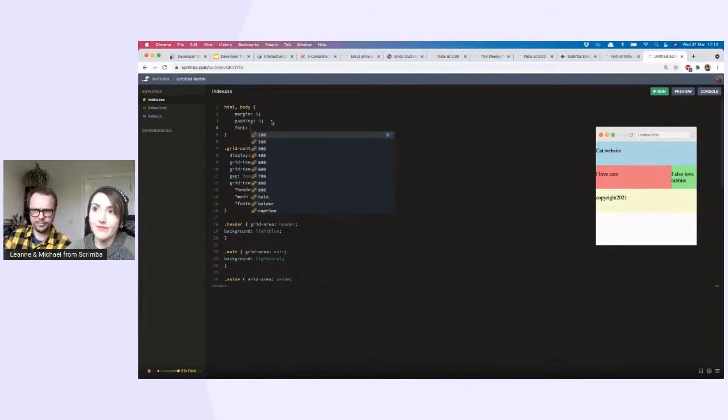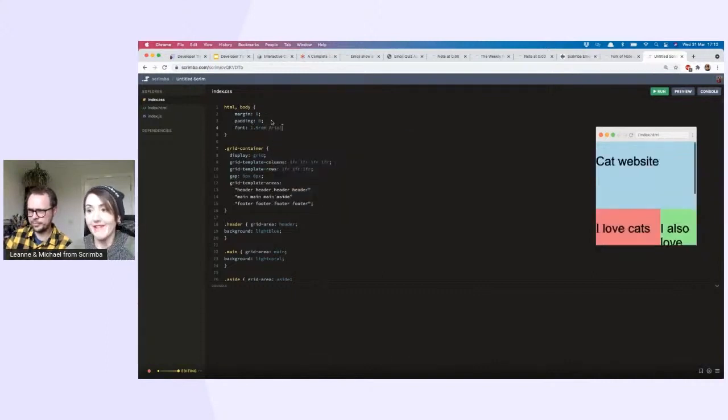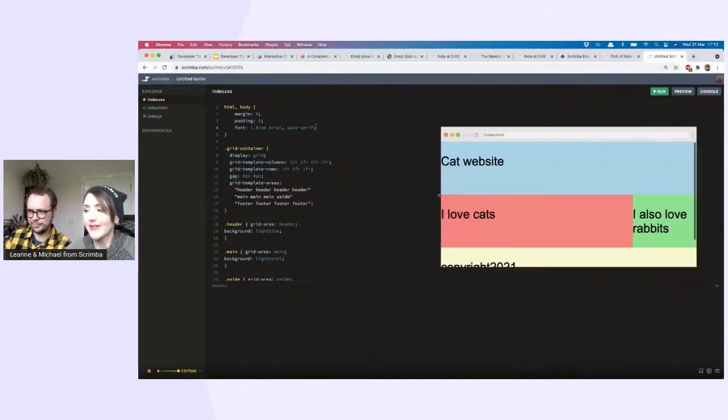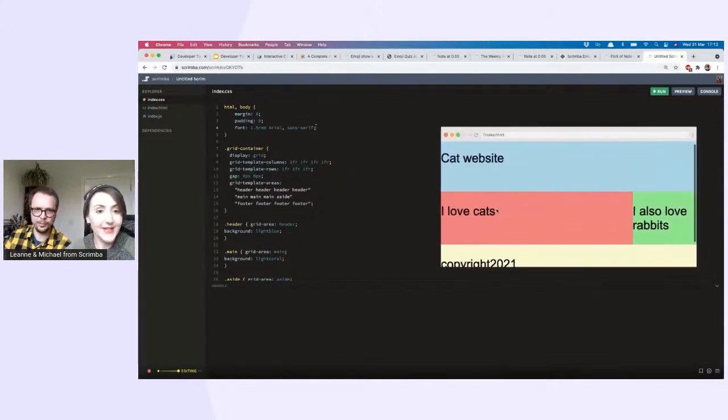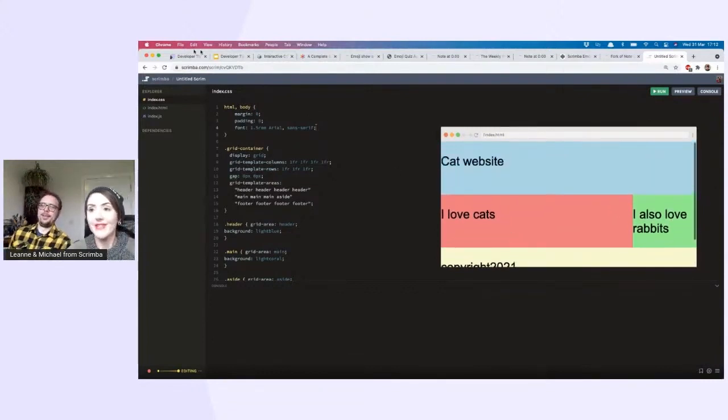What can I have? 2M Arial. Oh, maybe not 2M. 1.5 Rem Arial. Sans serif. And there we have it. A very simple layout with grid. So that's my tip there. Have I shared it? Yeah.